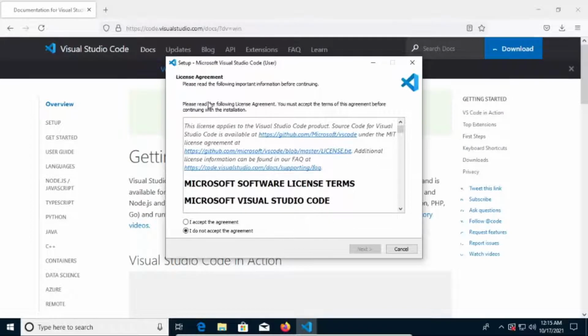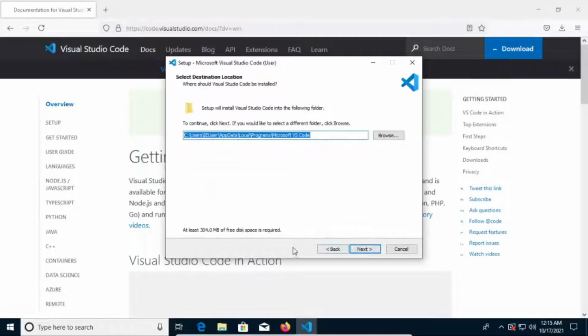So we have here the license agreement. Just accept the license agreement, then click next. Then it will prompt you with the path where you would want to install Visual Studio Code. In this case, we are here at the C directory, Programs directory, Microsoft Visual Studio Code. So just click next. Then click next. It says here to continue, click next. If you would like to select a different folder, click browse.